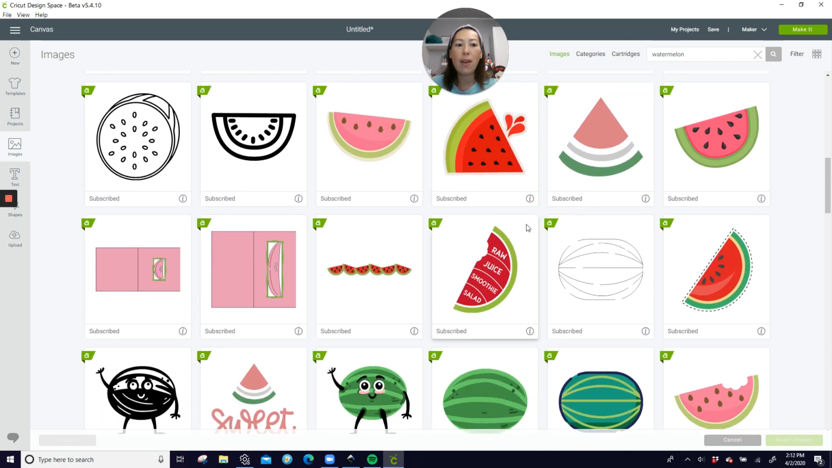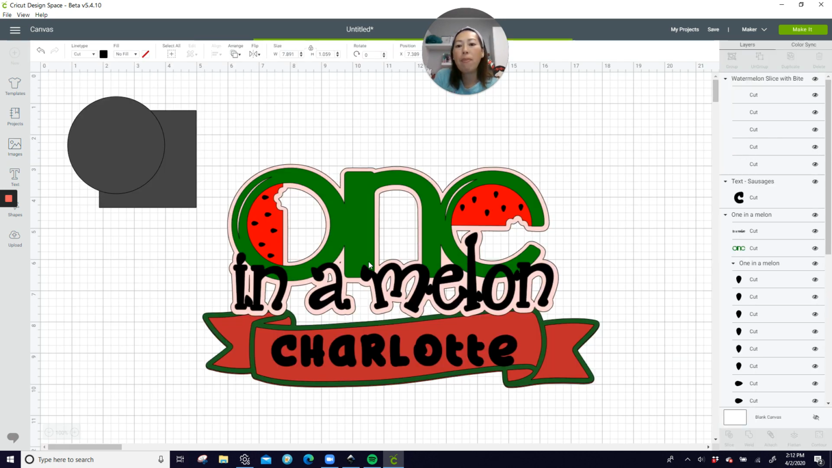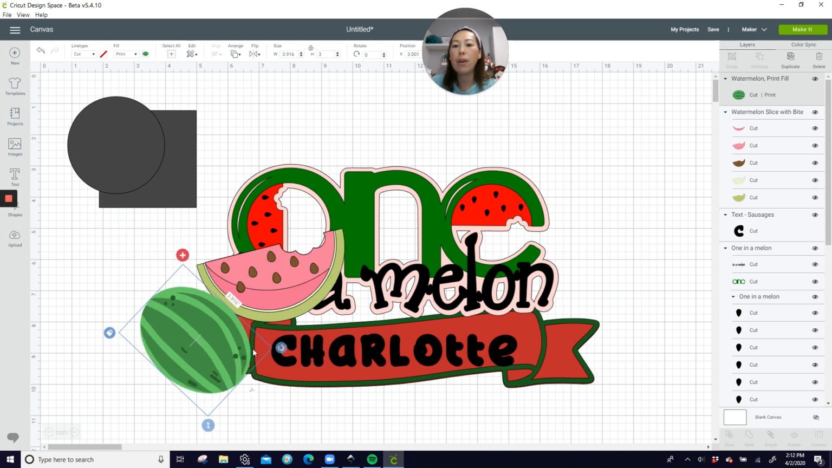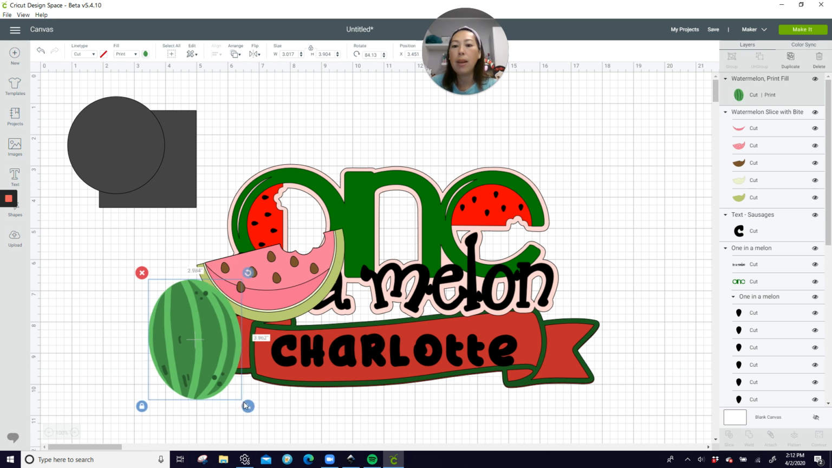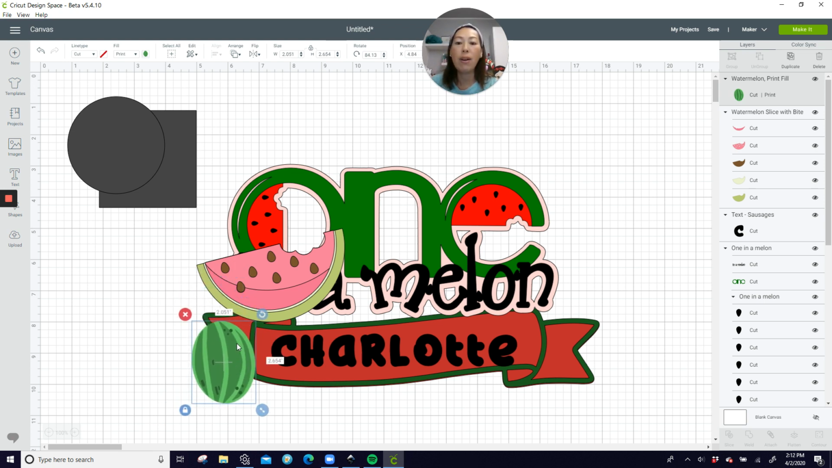Let me see if I can find the exact one. Oh, we definitely did this one and we did this one. Perfect. Insert both of them. And then what I ended up doing was this watermelon I put over here, made it a little bit smaller, and I had it lifted. I have it on something.